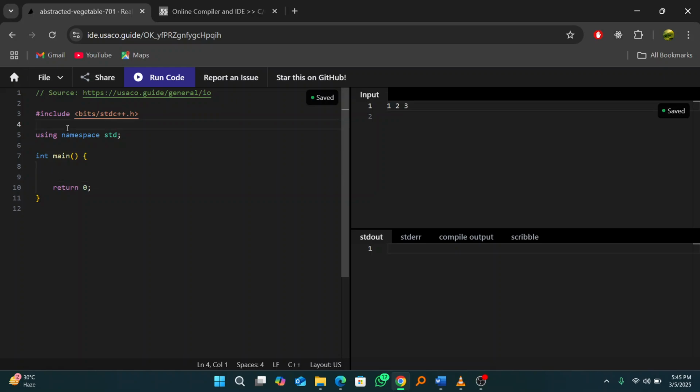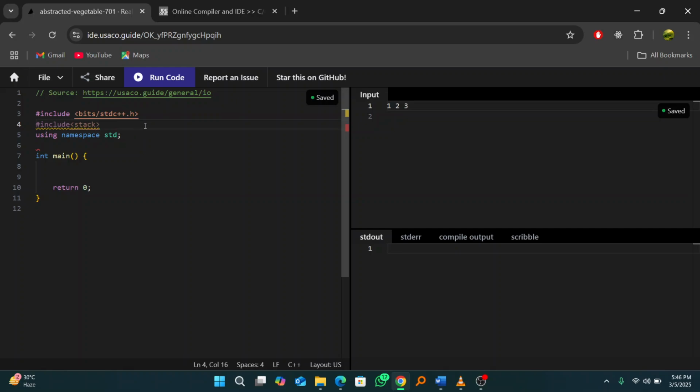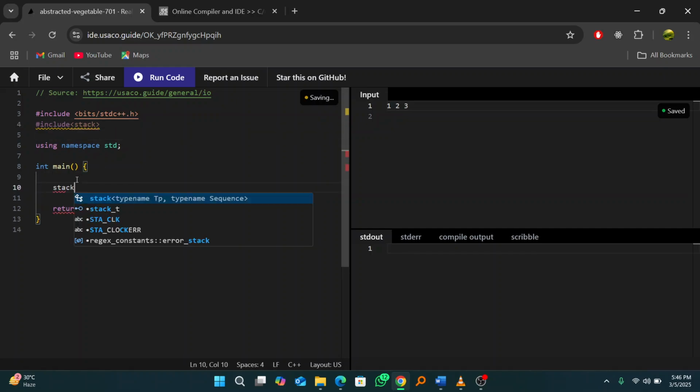Before using it, we first have to include the stack. To create a stack, we use the stack keyword, then less than, greater than, and inside that we name what type of stack we want. Let's say string type, and the name of our stack will be, let's give a random name, my stack.